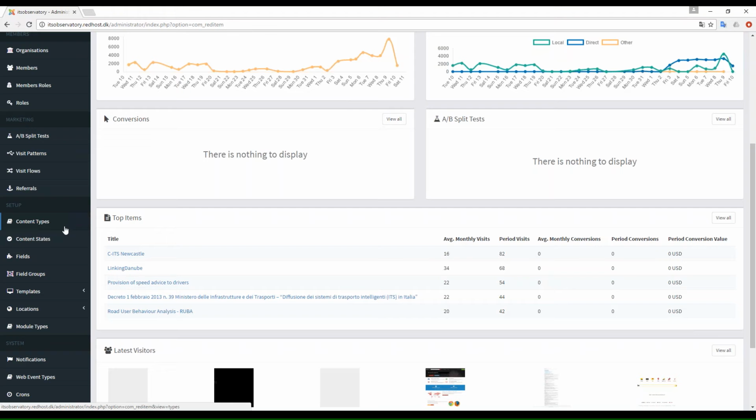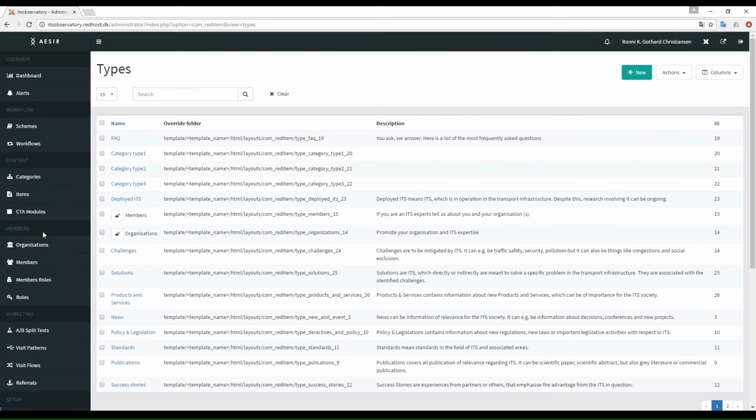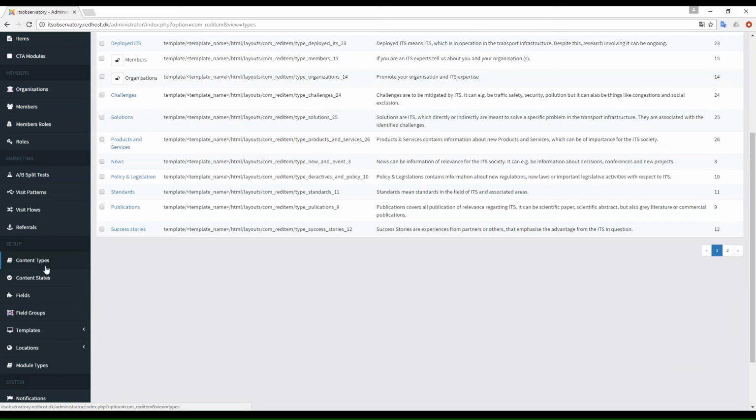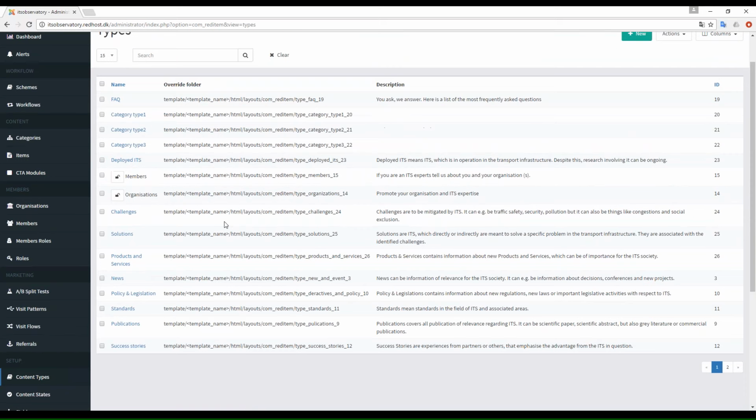So when we talk about a base setup of an Aesir deployment, we start by defining the content types. The content types are the individual types of content you have. In this case, it would be deployed ideas, challenges, solutions, products and services, news. But it could be cars, it could be horses, it could be reports, it could be file types, it could be whatever you want it to be.